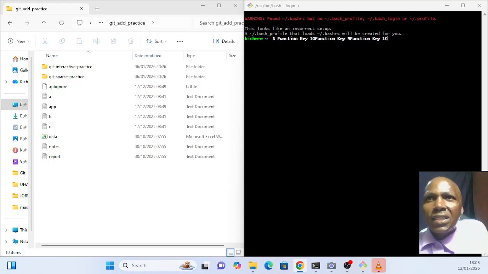Without Git add, commits include unfinished or accidental changes, there is no control of the project history, and collaboration becomes confusing. But with Git add, you have precise and intentional commits, a clean, meaningful history, and a professional workflow. So think of Git add as packing your basket before committing.